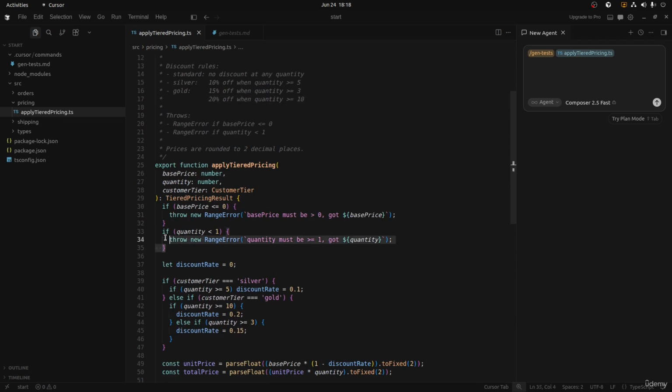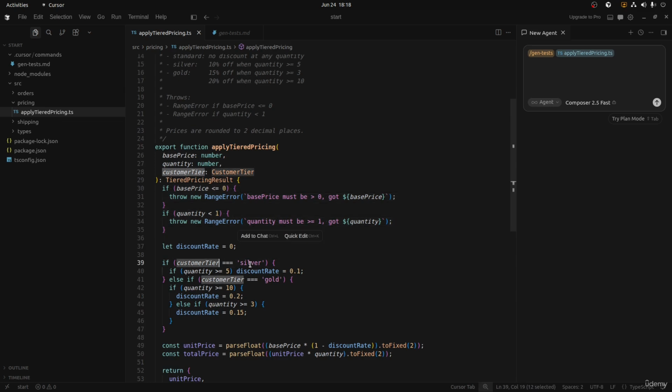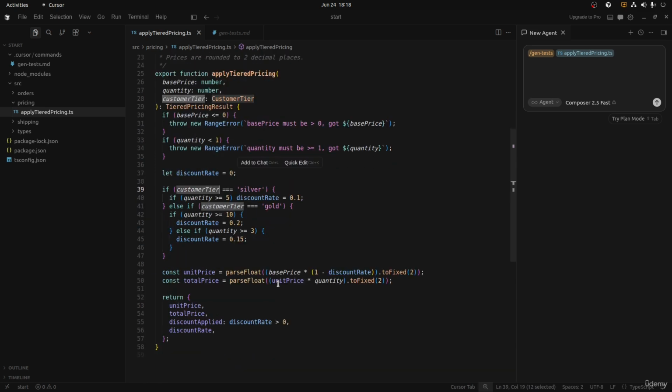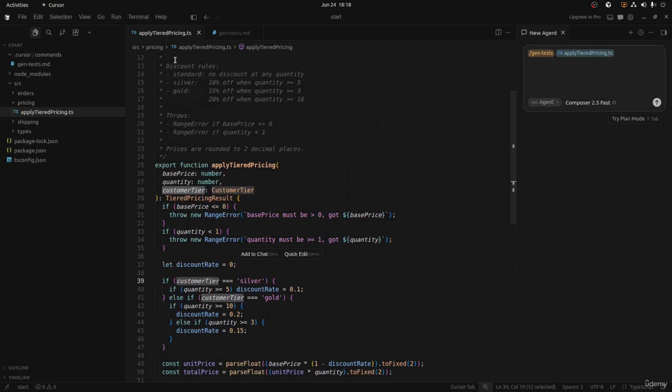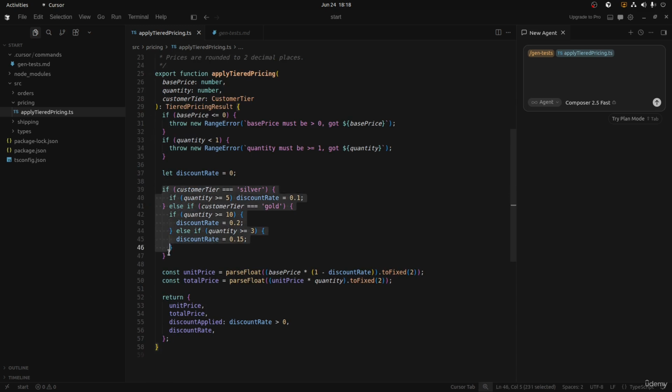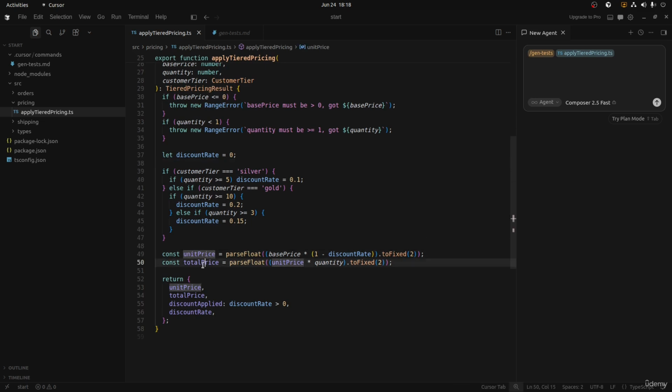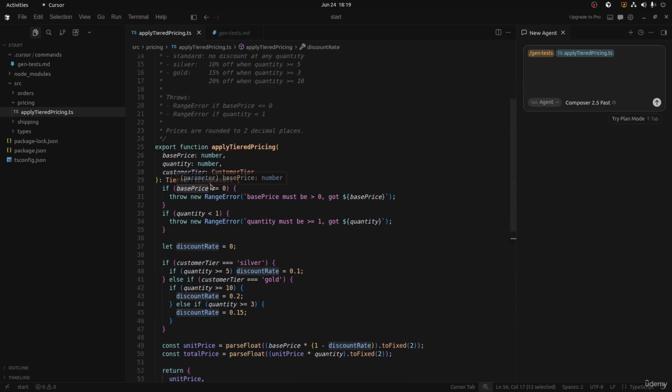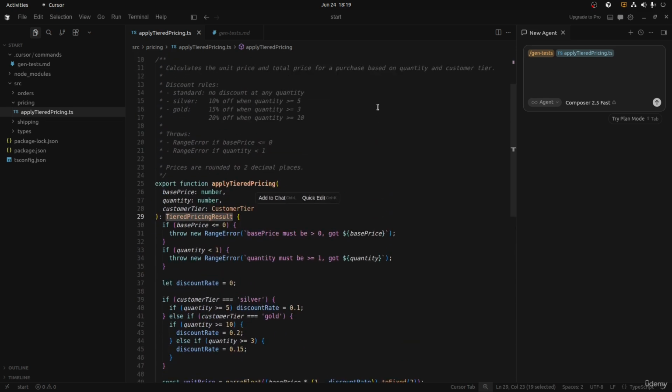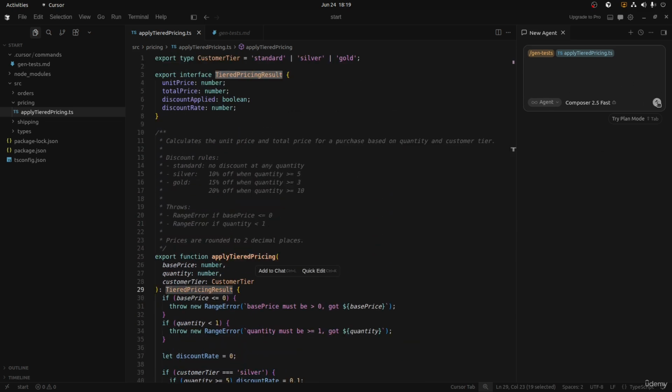So here we've got our error checks for the ranges. Here we have the customer tier logic, silver and gold. And like I said, the standard contains no discount at any quantity. That's why we don't have an if for standard. And then here you can see the unit and total price being calculated, and ultimately it returns unit, total price, discount applied, and the discount rate. And this is as the tiered pricing results object. So now that we understand how this function works, let's send that off.